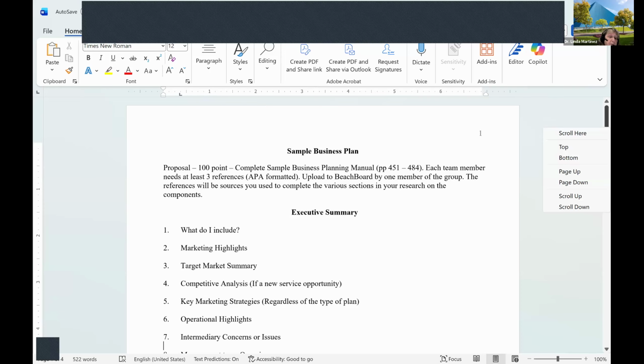Then your marketing highlights, you're going to pull that from the proposal back section. Some of this stuff can be bulleted, but other parts will have to be written in paragraph form. If you can bullet it, I'm okay with that. Marketing highlights are what are you going to use mainly? What's going to be the main way you're going to market your company? Your target market summary: how are you going to find out who your target market is, and what are you going to use to zero in on them and get them to come to you? We'll talk about this more in the back.